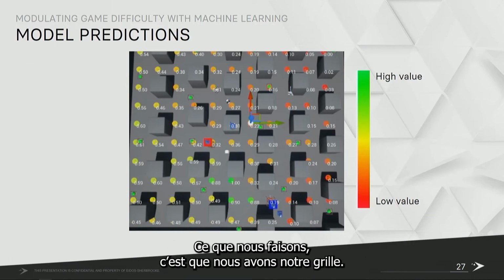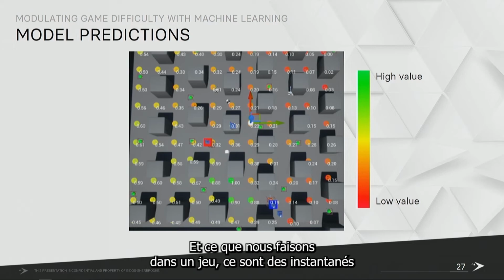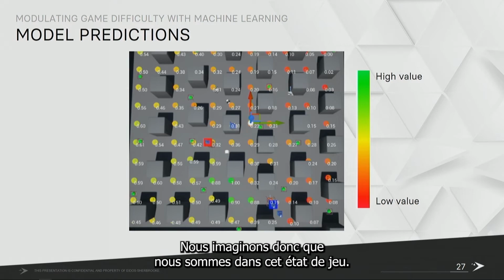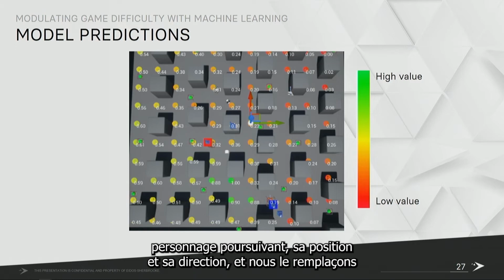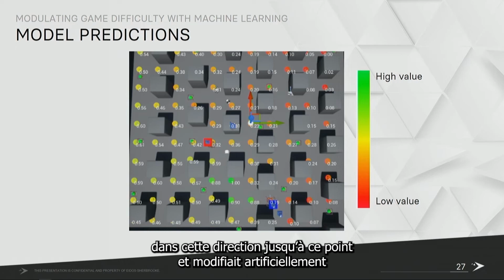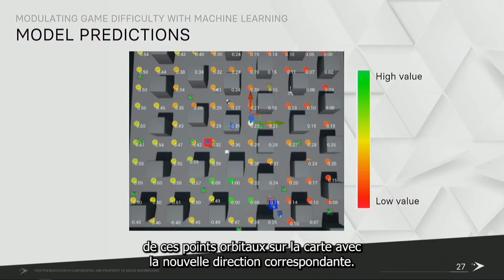So how do we use these machine learning models with EQS? What we do is we have our grid. This is the same debug tool that we showed earlier. In a game snapshot such as this one, we keep all of the game variables the same. We're imagining that we're in this game state, and we artificially remove the enemy in red, the chasing character, their position and their direction, and we replace it with what if at each of these points that are being queried, the character were to move to that point, artificially modifying the enemy position to be each of these orb points on the map with corresponding new direction.